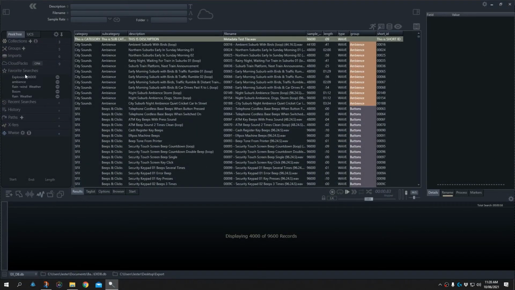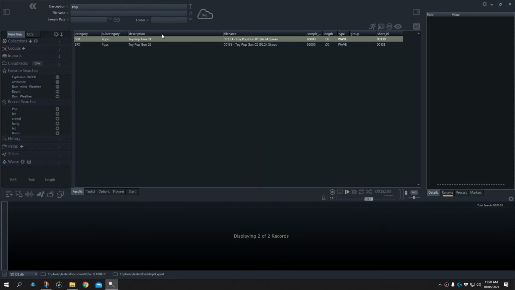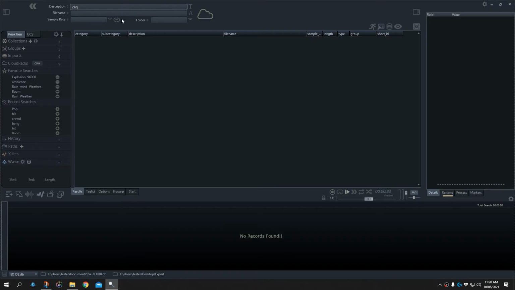All right, so we have the search nodes here. These two tie together: favorite searches and recent searches. Basically, anytime we perform a search in BaseHead, so let's maybe search for pop, we get a couple of pops here. Every time we do a search and we return results, the search is recorded under recent searches here. If I do a search, maybe Zag, which doesn't have any results, because no results are returned, it doesn't get recorded as a search. So only successful searches will be recorded.